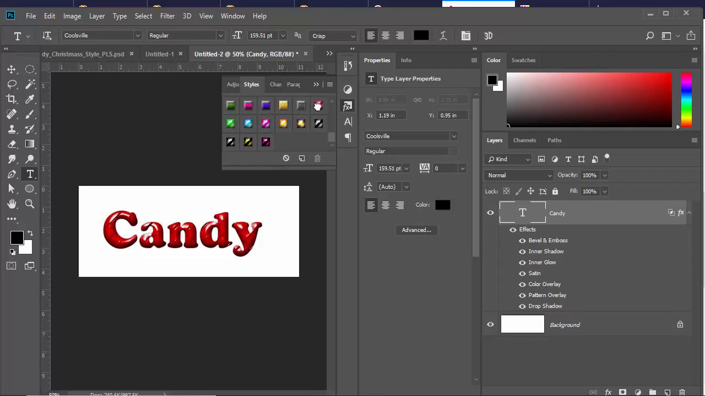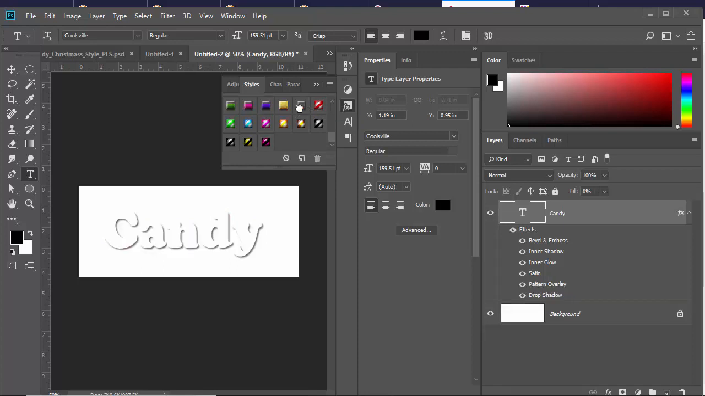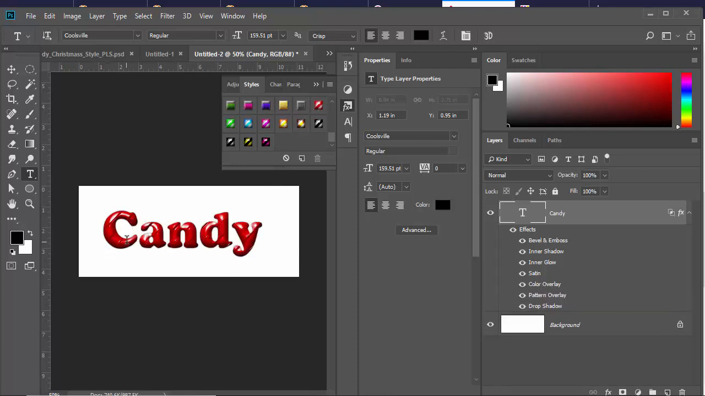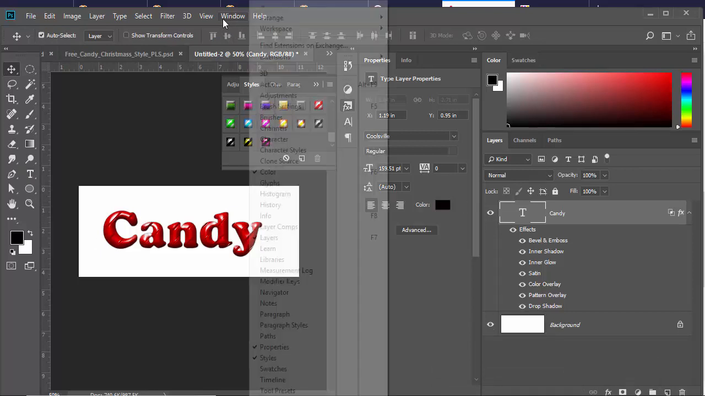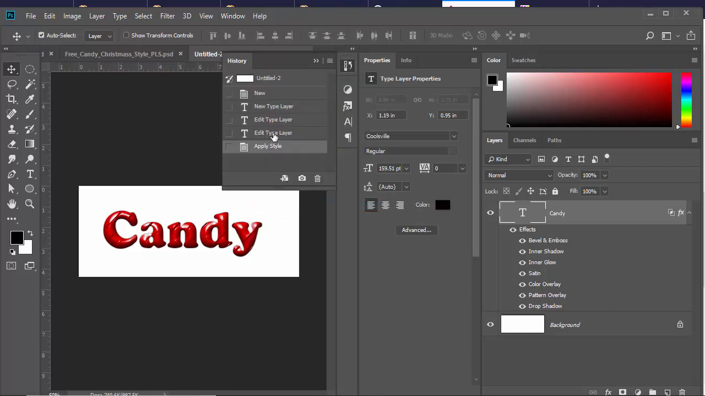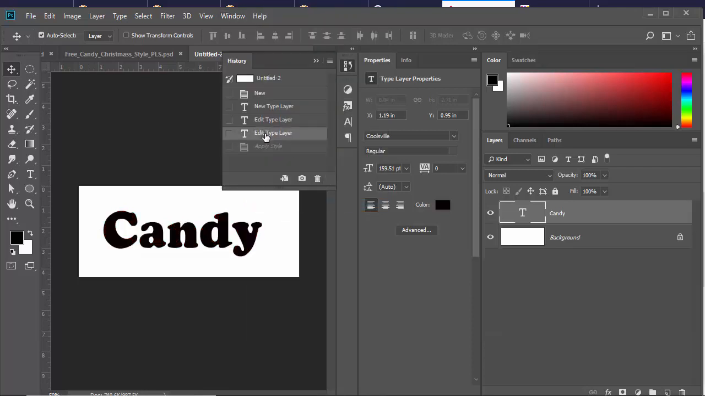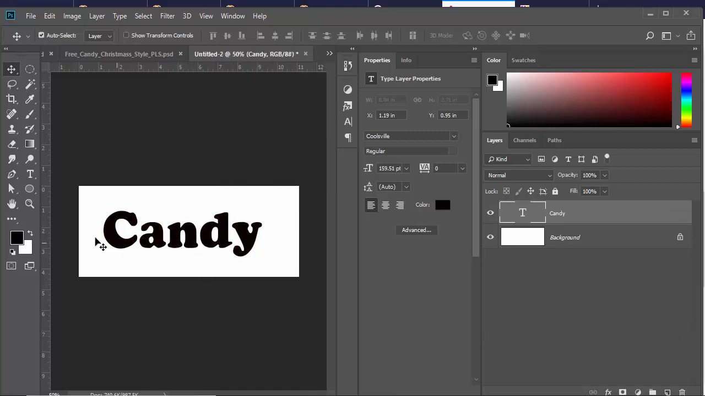Now, when you click on something like this and you don't get the effect you're looking for, you have to experiment. As we see here, I'm not getting the white stripes. I'm getting slightly darker stripes. So I'm just going to go up to Window, History, and undo this. The big issue here is I started off with black text. When you start applying layer styles, it also matters what color you use for your font in the first place.